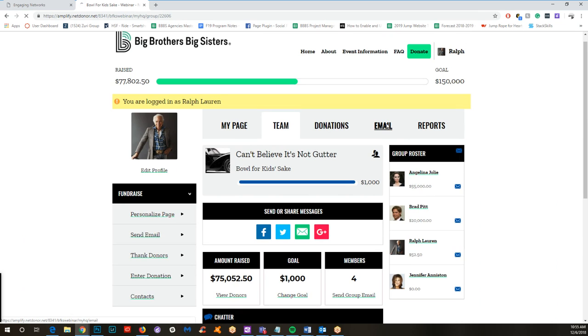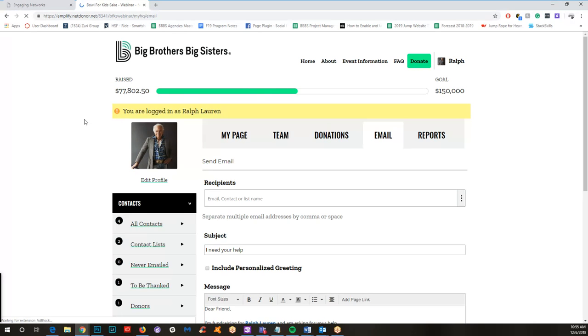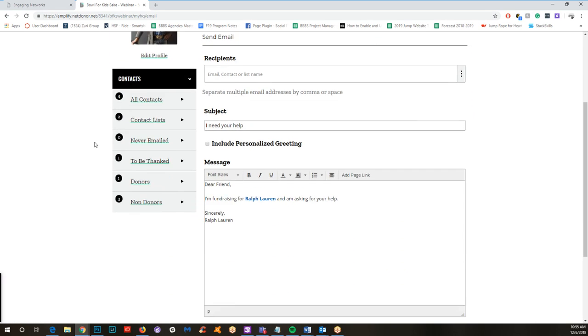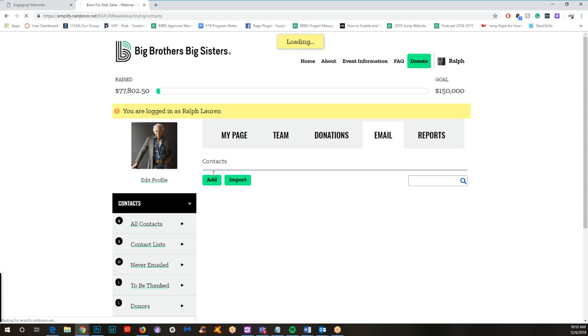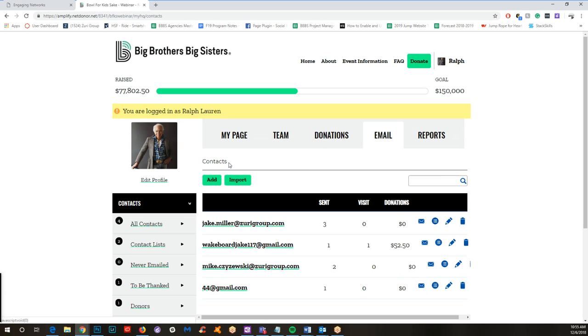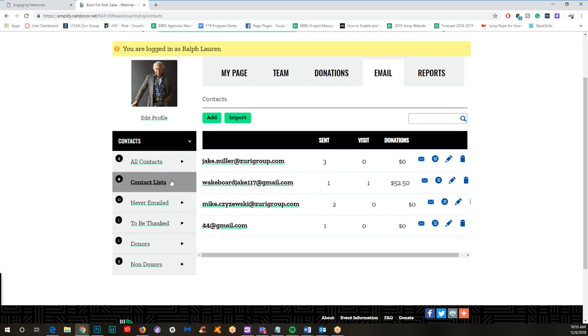I'll also say the email tab is new. So this whole design has been improved so that people are very successful in sending out emails to their contacts. So under all contacts here, you can add contacts individually by typing them in, or you can import a CSV file with a complete list of email contacts. And once that list of people is imported in, you'll be able to separate them out into different contact lists.